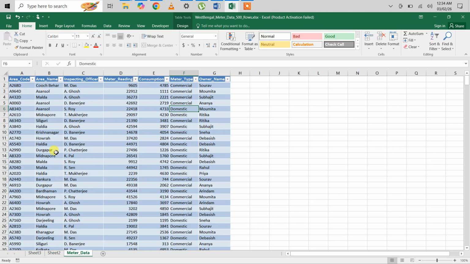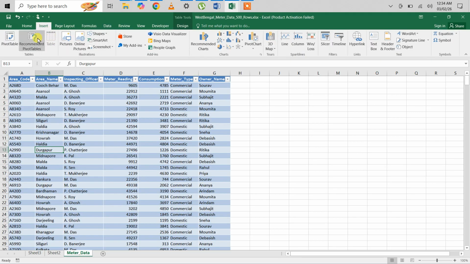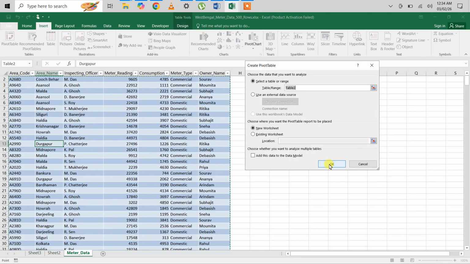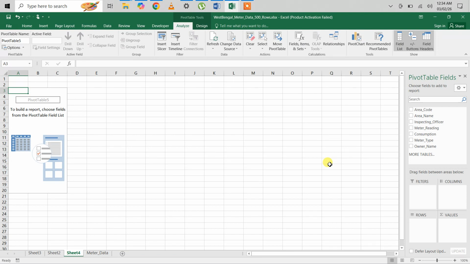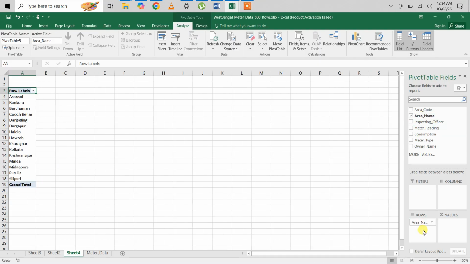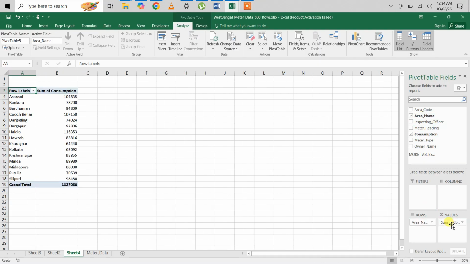So let me make another pivot table. Insert, we will go to the pivot table. Let's hit OK. Okay, fine. So now here will be meter type. I want area of total consumption, so columns will be based on the area name. So here is the area and here is the consumption.